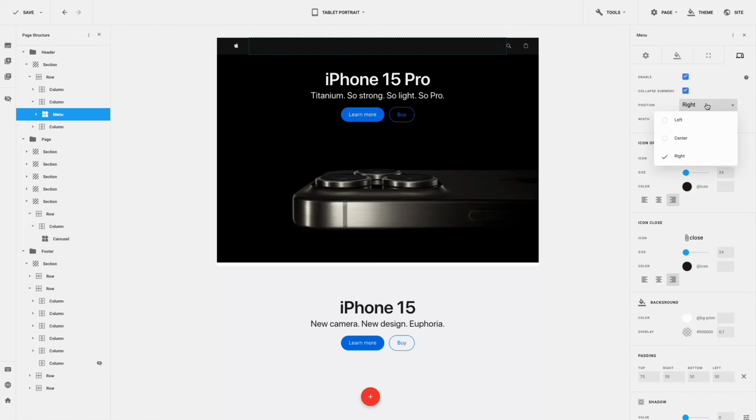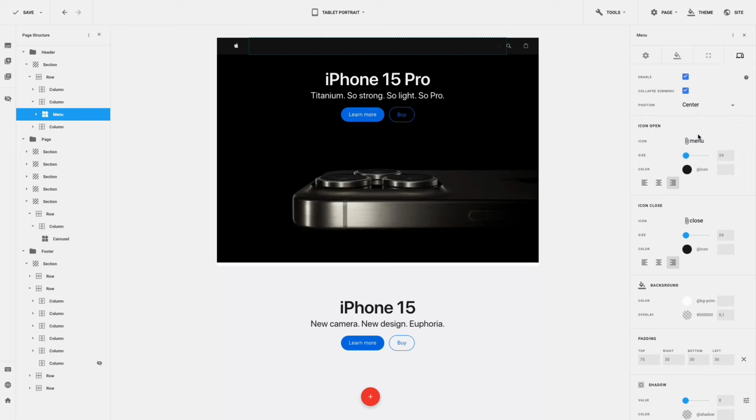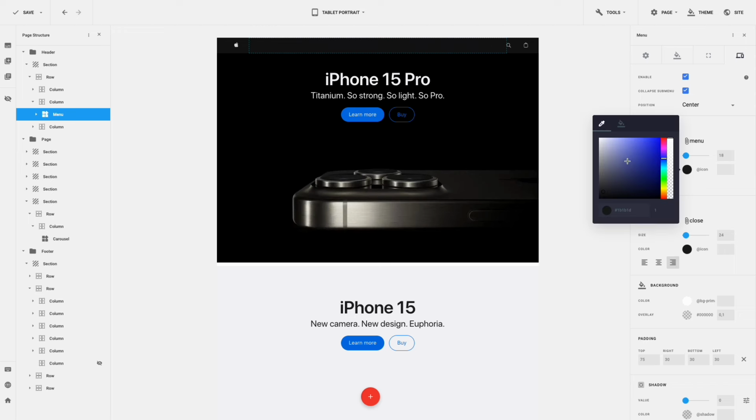Position, select Center, to make the mobile menu full screen as on apple.com. Icon size, set 18 pixels, to make the icon relative to other icons, and set color white, with opacity 0.75.